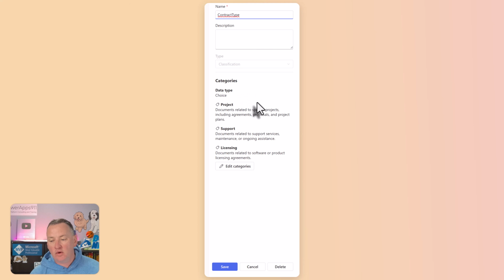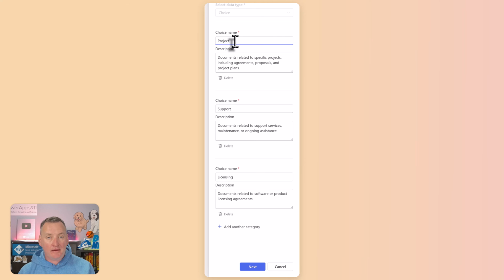But then the categories, notice that each one of the categories, we've got both a name, so project, licensing, support, and a description. So depending on what your data is, you might need to write robust descriptions, right? Maybe you need it to categorize as, awesome, amazing, and spectacular. You have to define what is awesome, amazing, and spectacular, right? And you can't use Shane for all this. It knows me, but not that well.